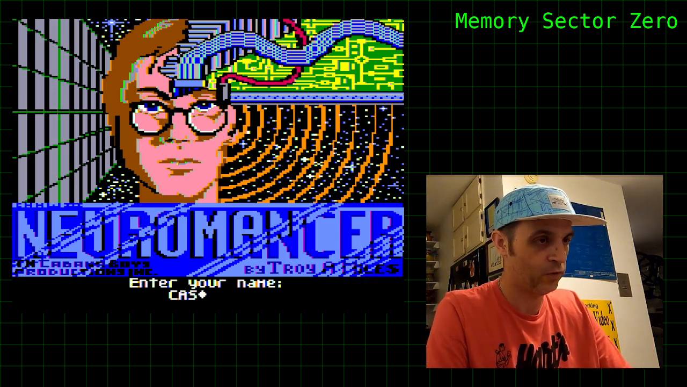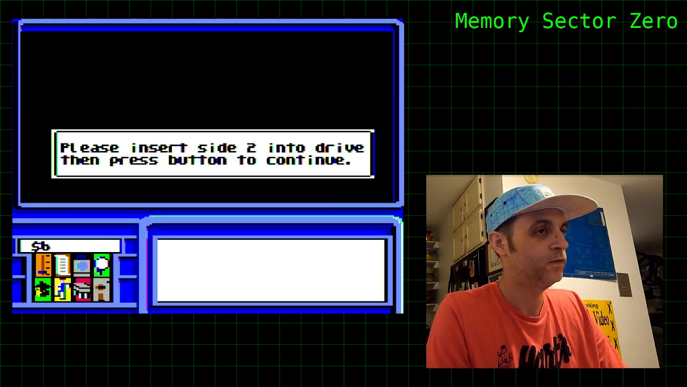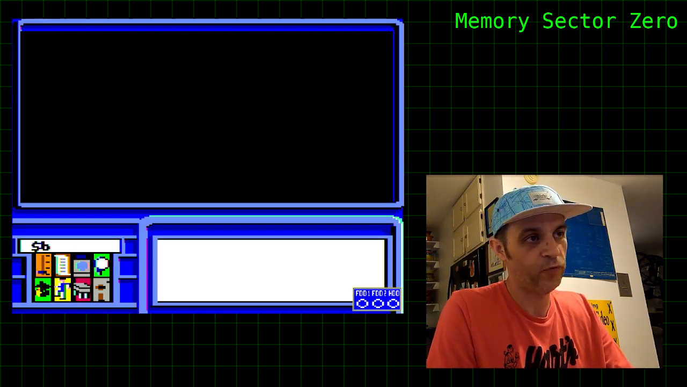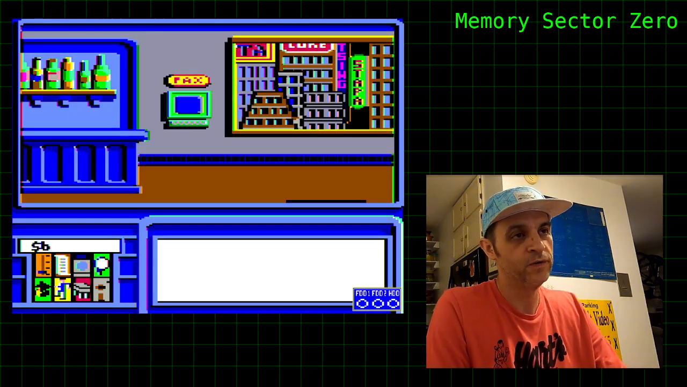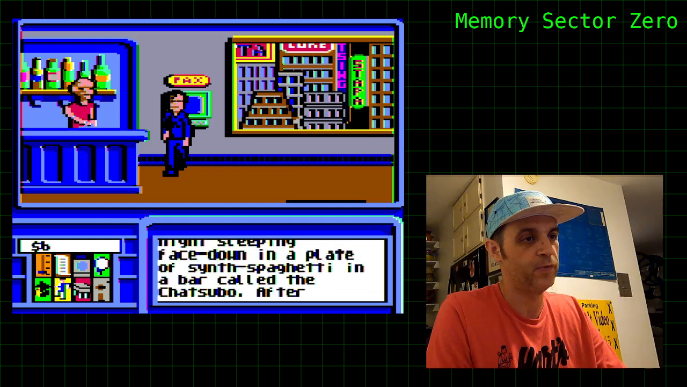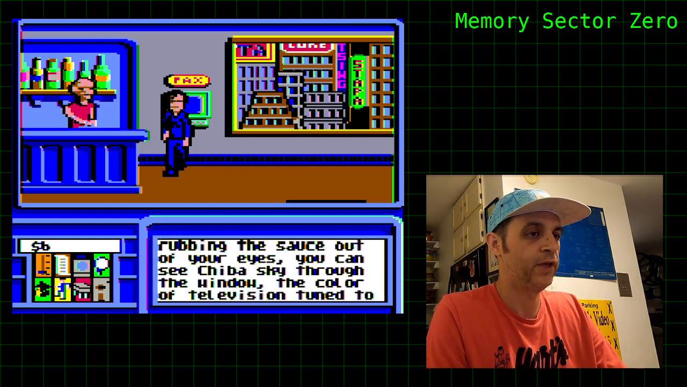First rule of Neuromancer is, I don't care what your government name is, your name when you play is Case. No ifs, ands, or buts about it. So as this is the Apple II emulated version that originally came on two separate 5 1/4 inch double-sided floppies, you'll see a lot of disk swapping going on throughout our play here.